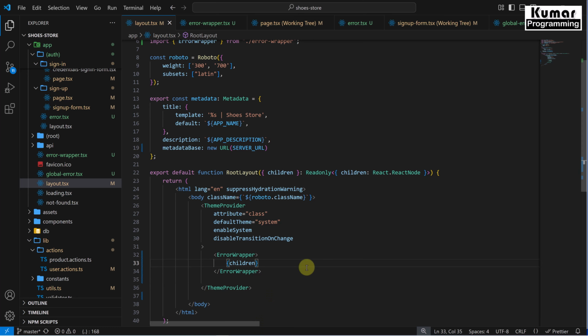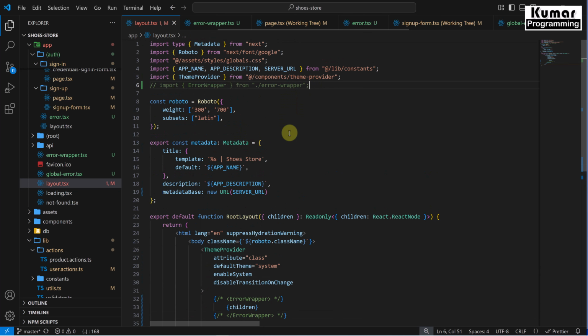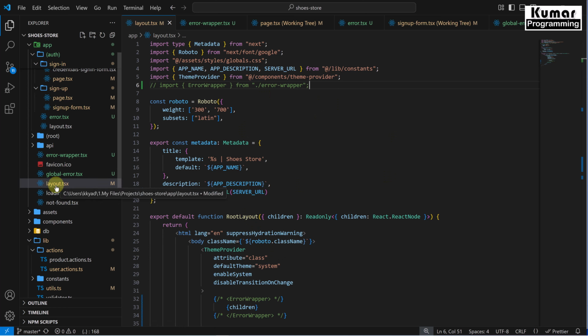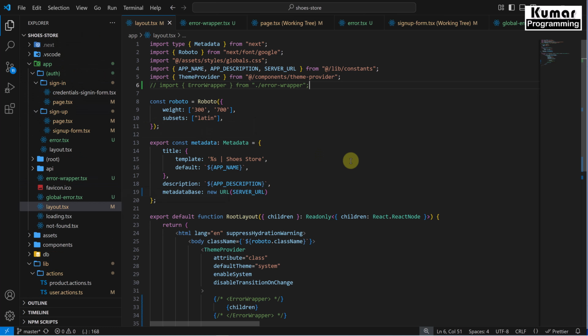Now for the time being, I'm going to remove this error wrapper, or I'll just comment it so you guys can take the reference from GitHub repository. I'll just comment it here, okay? Since this is just an error simulator to show you how an error is going to be handled in our layout page, root layout page, or any other components. So I hope this is clear to you how we can handle our error.